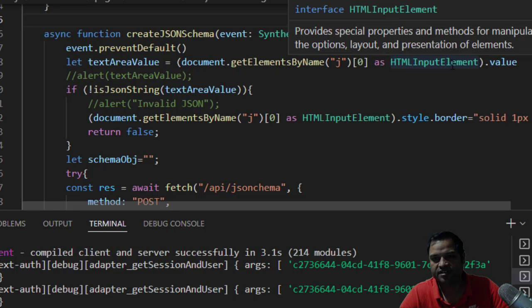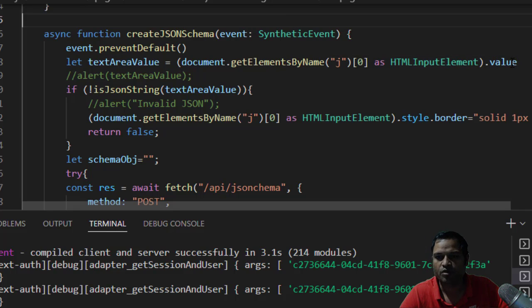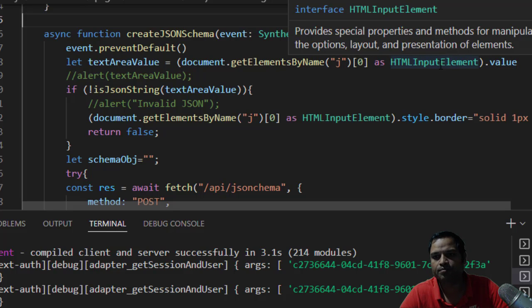By default, it returns the HTML element, but we have to cast it to HTML input element because the value property is only defined on this HTML input element itself.